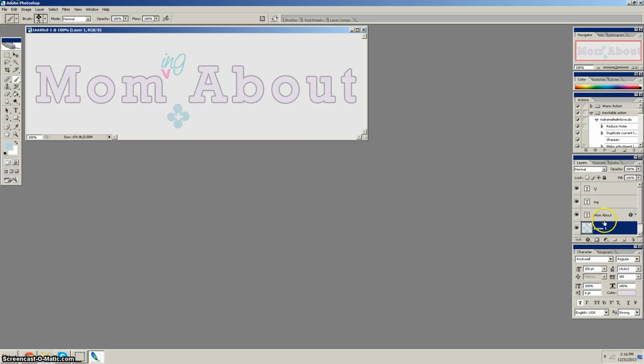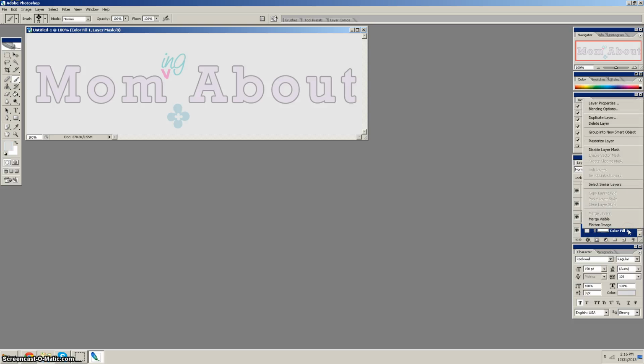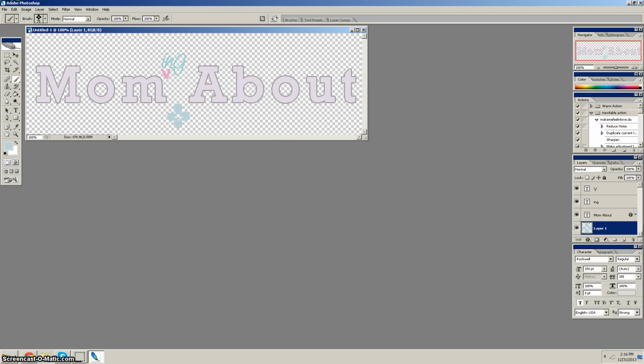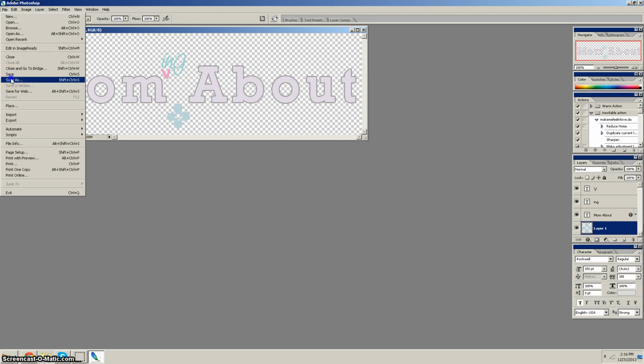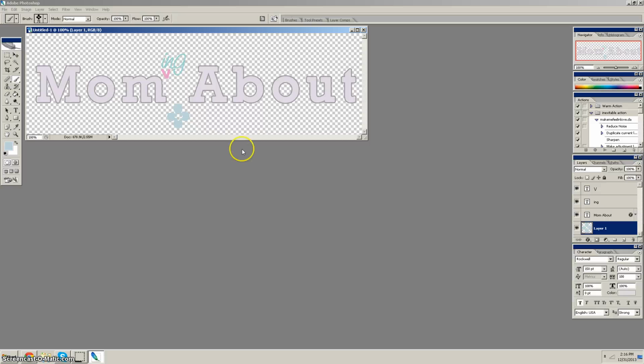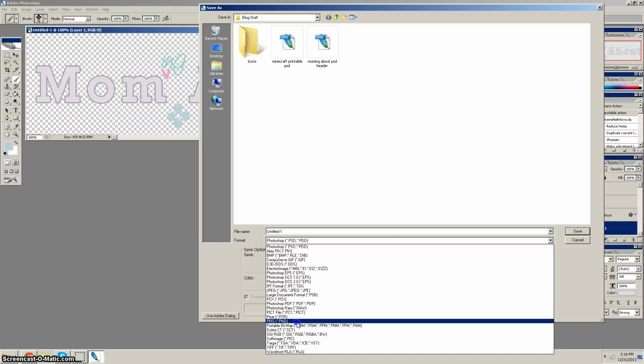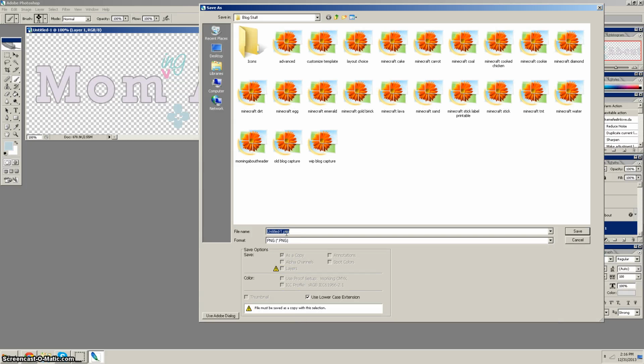Then we're going to delete that background layer because then we have this, and we'll save it. And I'm going to change it to PNG, which will save the transparency, and I'm going to save it as test blog header for now.